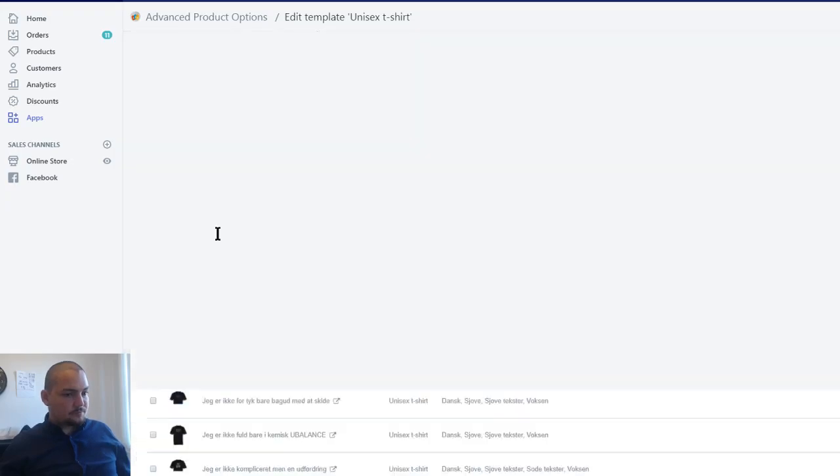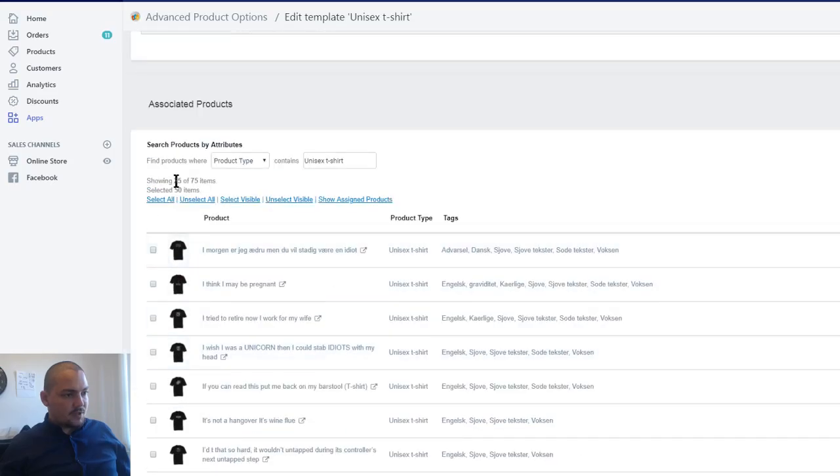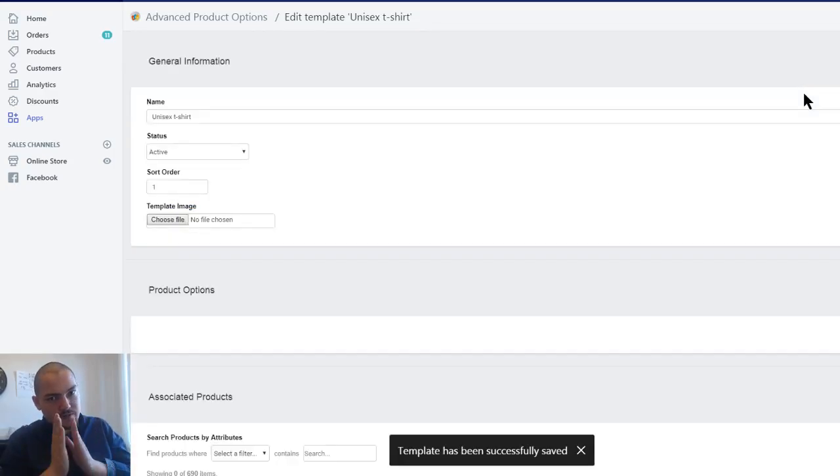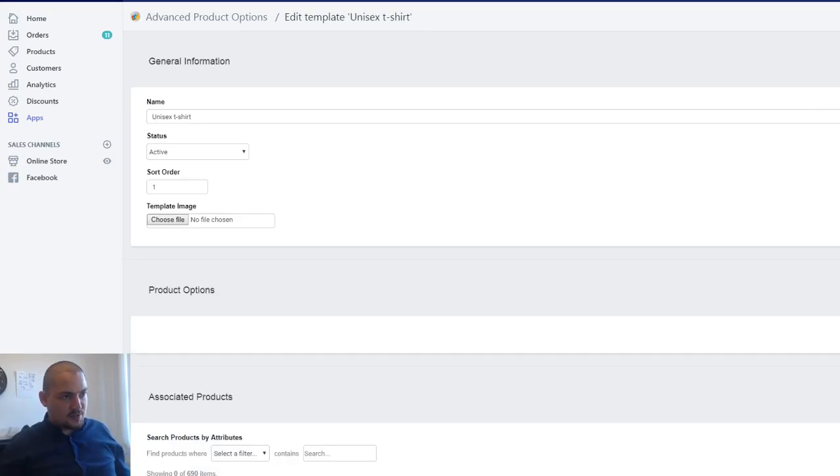Okay. And you see it's the 25, the rest of the 75, because on the first page we had 50, then on the second page we have 25, because in total we have 75 product types, unisex t-shirt. So I just select visible again. Voila, I have 75. That's it. So I just save it. So what will happen now, it will associate this template with the variations to all products where I selected that the product type is unisex t-shirt.